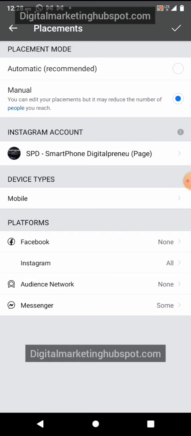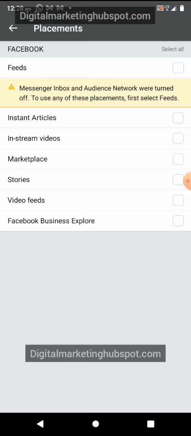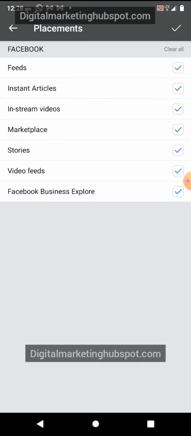Okay, so now if you want this ad to show only on Facebook, you don't want people on Instagram to see this ad, you click on Facebook, and check some places you want the ad to show on Facebook. If you want the ad to show only in Facebook feeds, you have to uncheck others and leave Facebook feeds. That is if you want this ad to show on Facebook feeds alone.